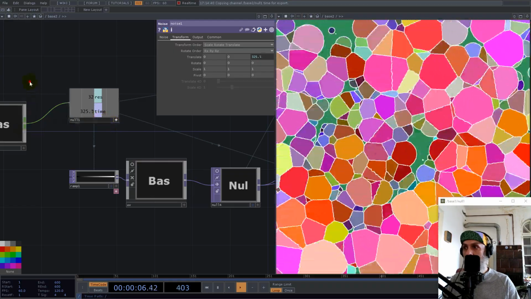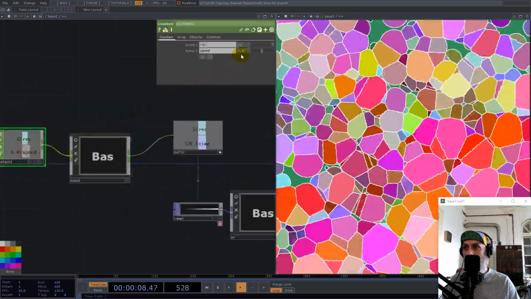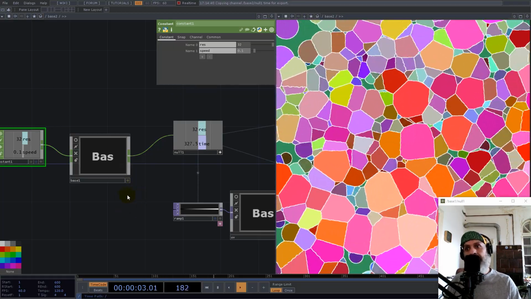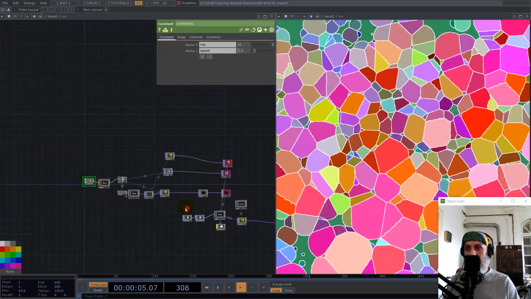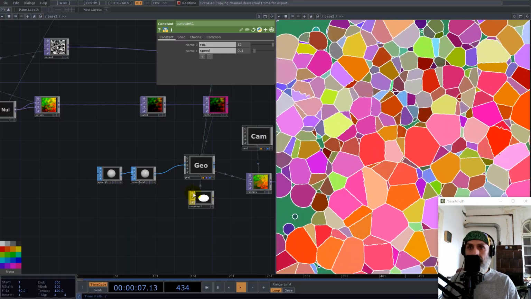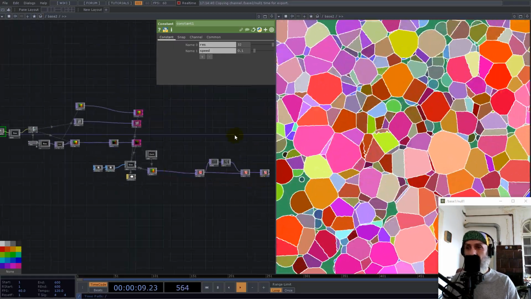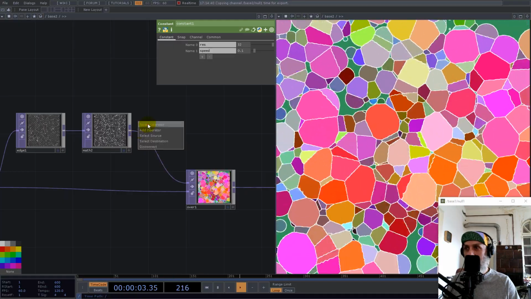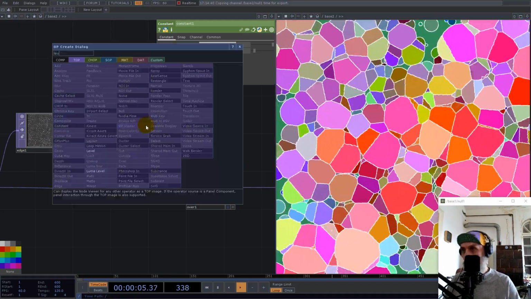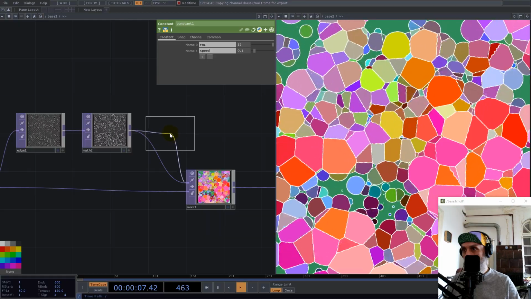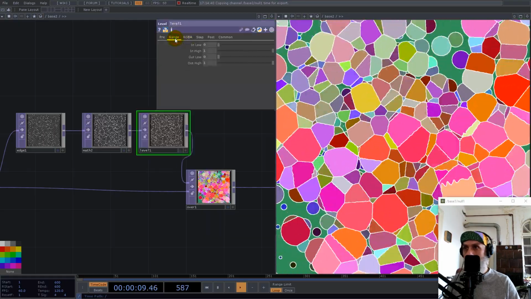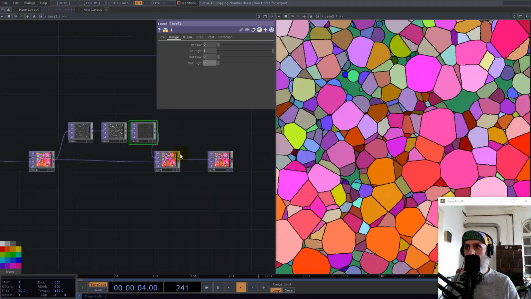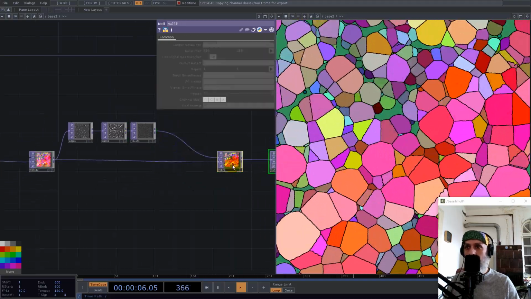Okay, and yeah, maybe it's too much. 0, 1, yeah, something like that. And yeah, that's pretty nice. But let's make the lines black. So here I can use level. Okay, and in second tab, out high, I go with 0, and now the lines are black.